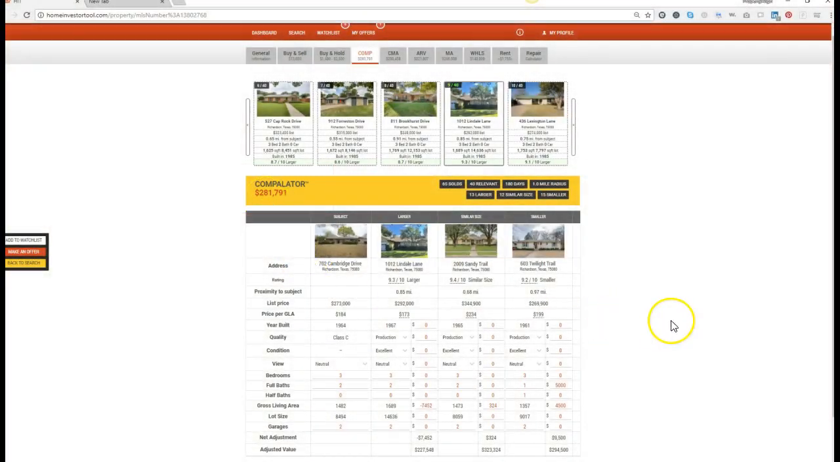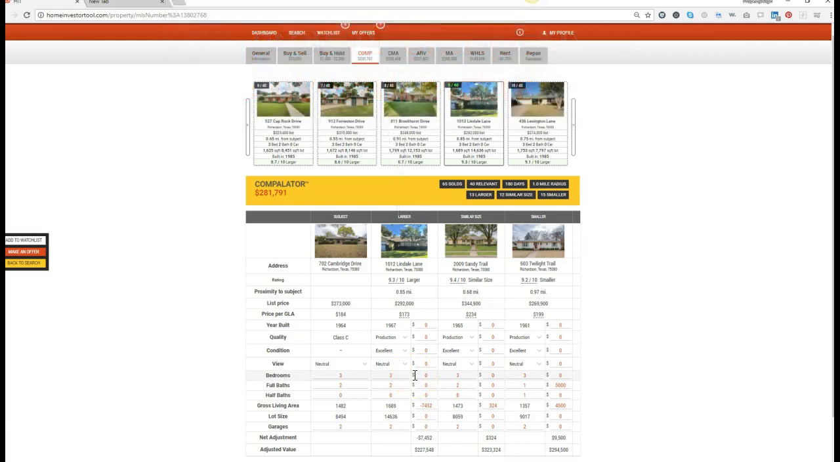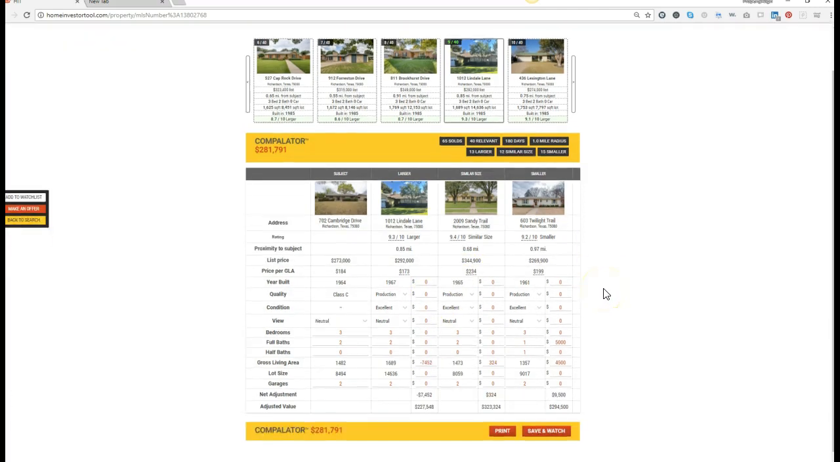So using one comp, the differences in the adjustments down here shows you whether or not that's going to be a good comp for your purposes. Purposes in this case are what's the top of the market? What's the ARV? What's this property worth, fixed up, and would appraise for in perfect condition?